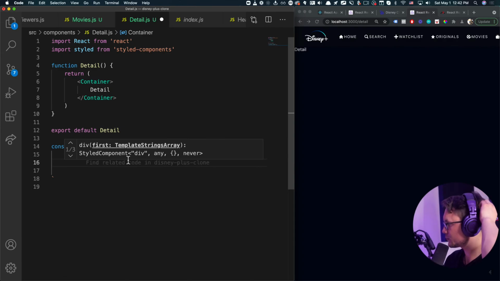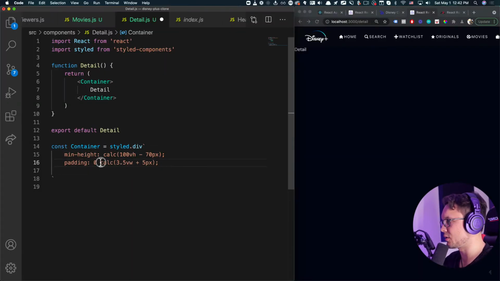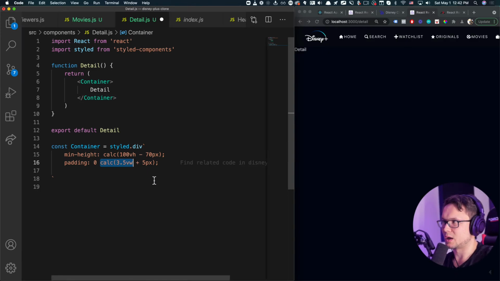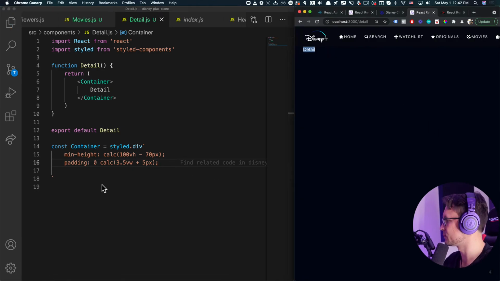Awesome. And then we'll give it also a padding, just how we gave a padding to the home page too. So padding, which is this one: 0 calc(3.5vw). VW basically means width, so that's the viewport width. So 3.5 viewport width. Beautiful. See? Nice. All right, so that's all good.